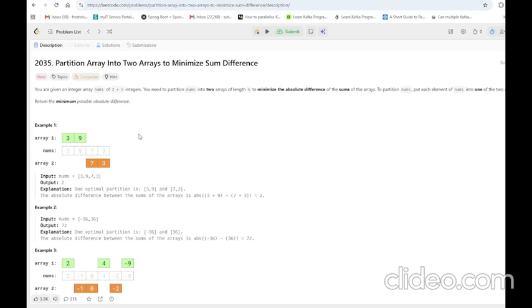Minimize the difference. Okay. So let's suppose we are given 3, 7, 3. So we need to divide it exactly into two halves. Thus both halves contain an equal number of elements, and the difference between their sums should be minimum. Okay.